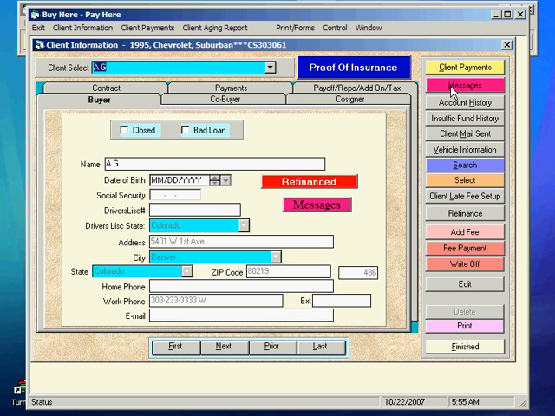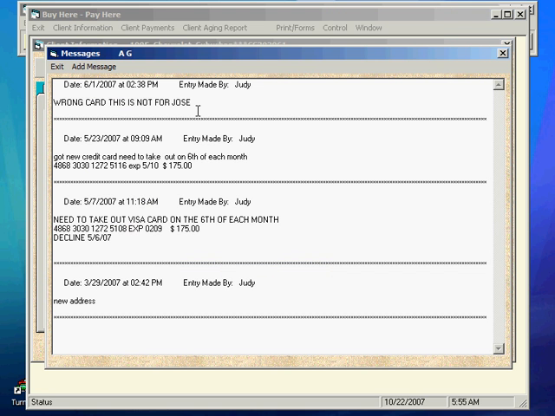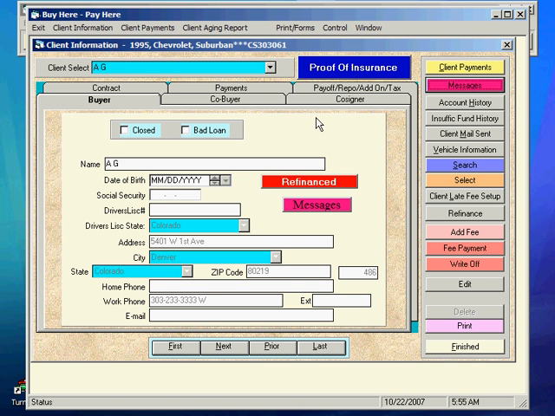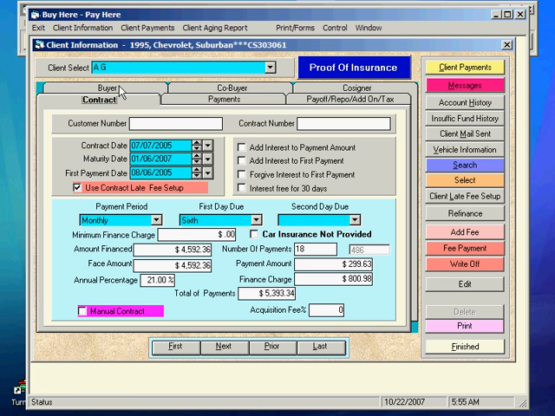You also notice that the message button is red. That means there's messages here, and there's 4 of them in this particular client, and this allows you to track what's going on and pass messages to each other. You also have add fees, fee payments, write-offs, and let's go to the contract information.